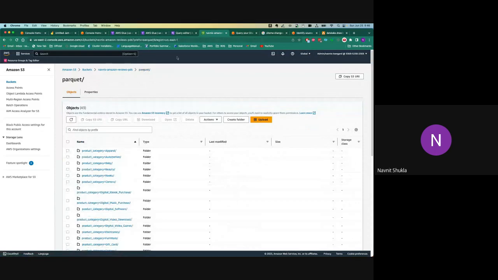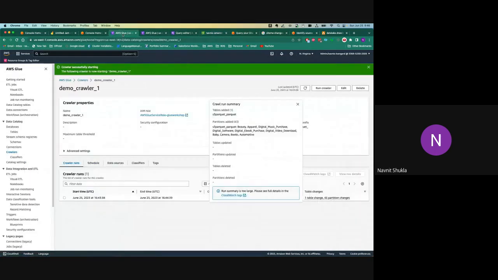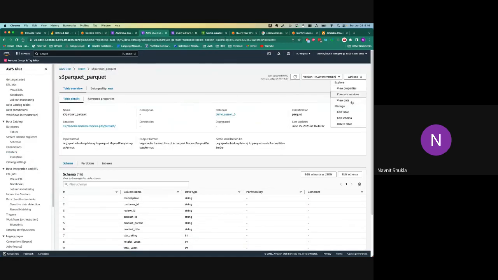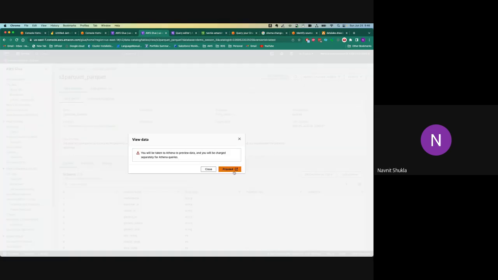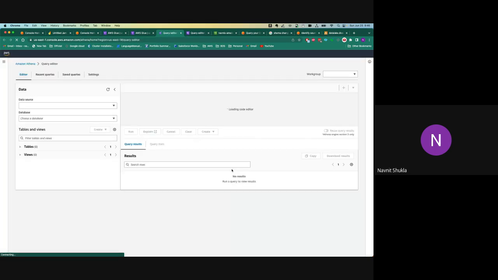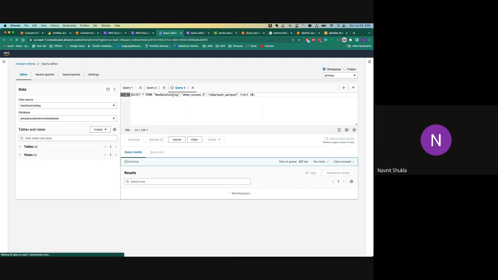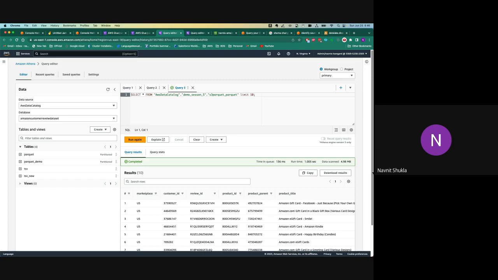So now the next task is, hey, I have extracted the metadata. Now I want to see the data itself. So I'll simply click on view data, and it will take me to Athena, and now I'm able to explore the data I have just created. I'm able to run a query against it and see what the data looks like.